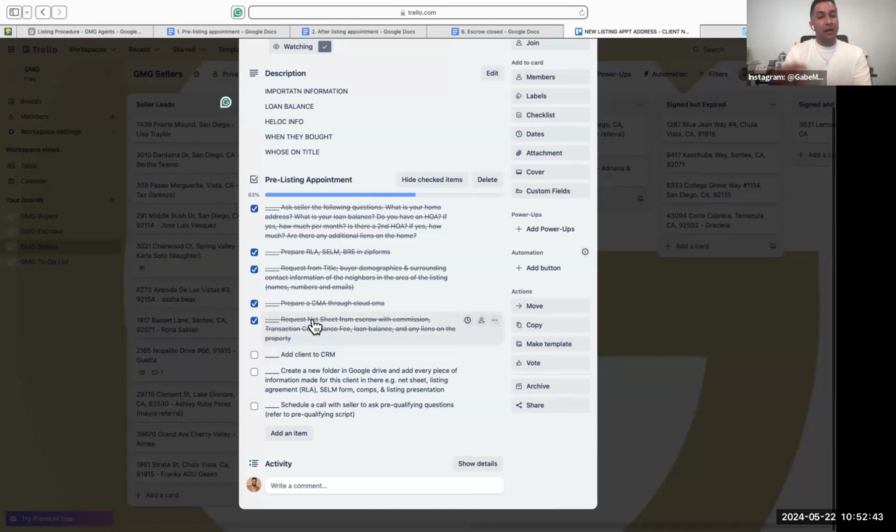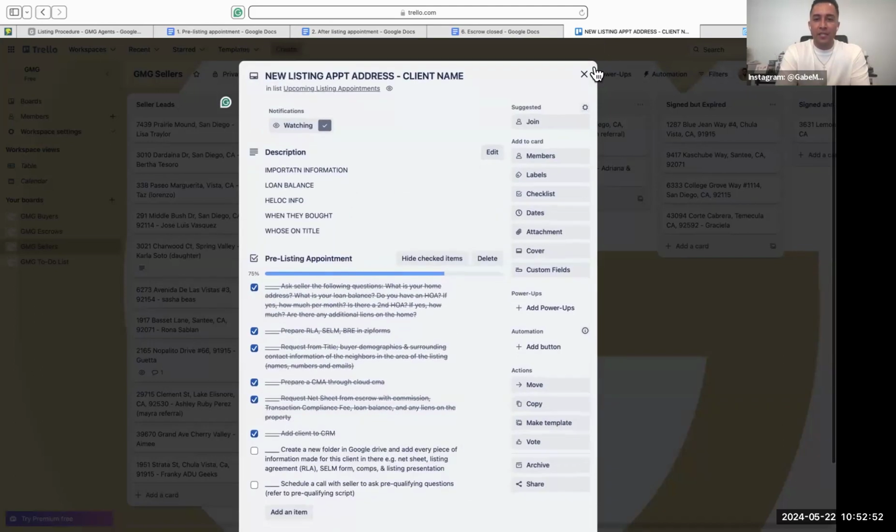And so now on a Saturday or a Sunday or 8 o'clock at night or 9 o'clock at night, if you want to know where your file's at without having to bother them, you can go to your Trello board and say, oh, we've prepared the CMA, we've requested the net sheet, we added the client to the CRM, and whatever. And then after that's done, we close it out.